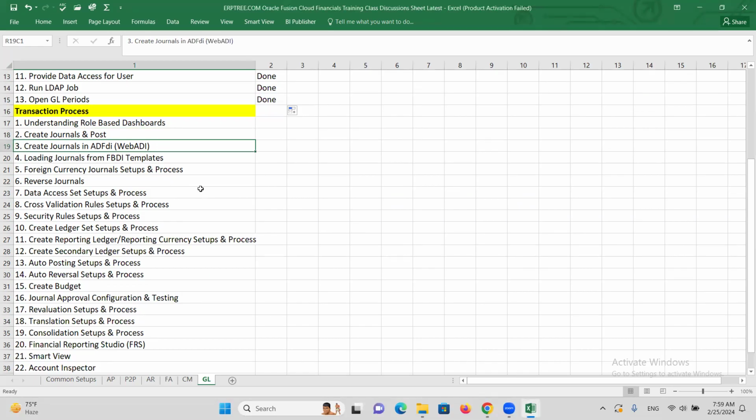So we'll see how to create the journal by using ADFDI. We created invoices from Payables from a spreadsheet, and in Receivables we created receipts from a spreadsheet. From Fixed Assets we created assets from a spreadsheet. In the GL we have an option to create journals within the spreadsheet, that is ADFDI functionality.